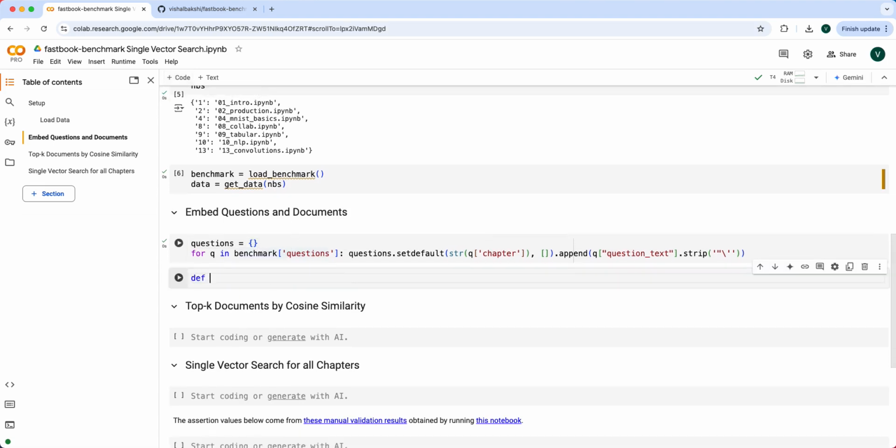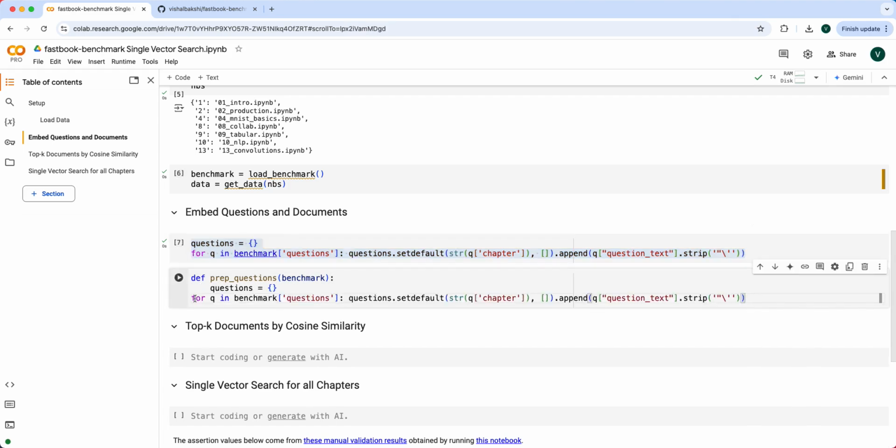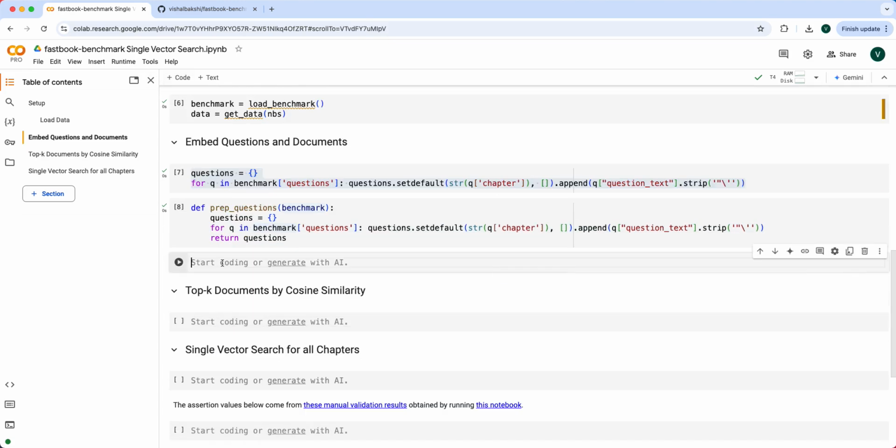And I'm now going to wrap this in a prep questions function. I'm just going to grab this, dump it in there, and make sure I return questions. Okay, cool. So now I have this nifty little function that can reduce some of the code. So this groups our questions by chapter.